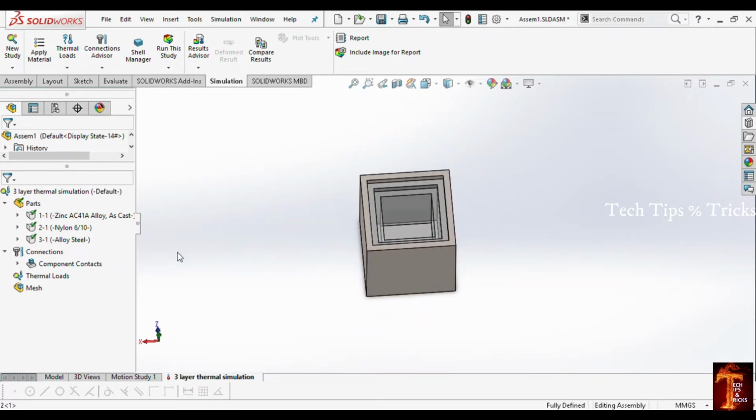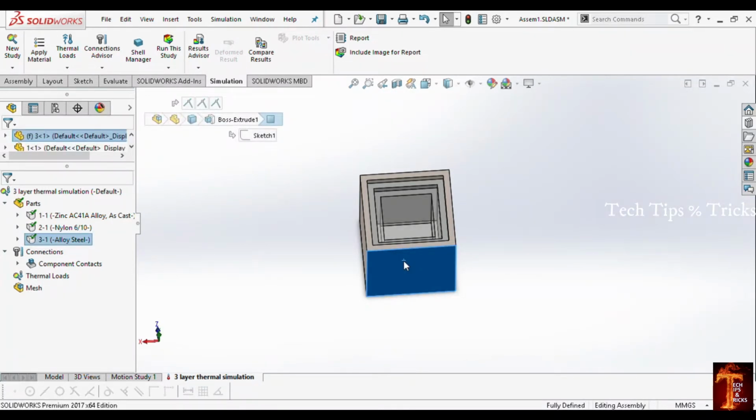So right now we have to apply the thermal loads. Before that, we are going to set up the transient simulation, that is the time dependent simulation. The purpose of the transient simulation is just a time dependent simulation. Suppose we heat the outer layer, that's this layer, the alloy steel, at 100 degrees for 5 minutes. That will be our condition.